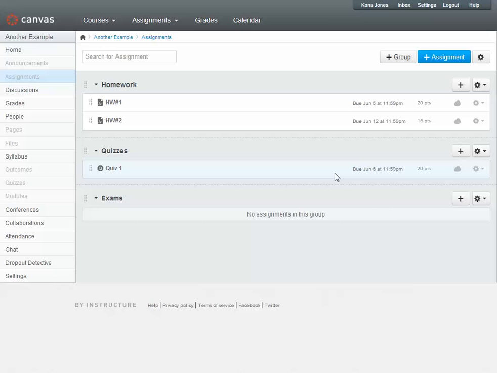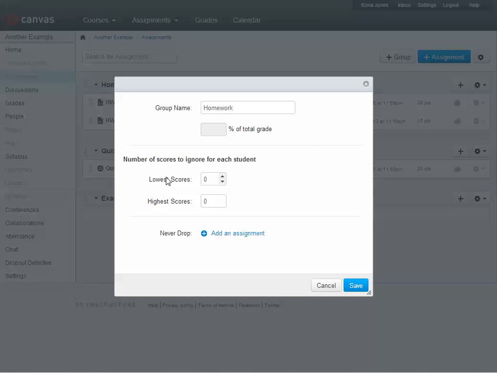The other really important thing here is that you can also add grading rules. So basically what that means is if you come back, let's go to homework and click on that gear icon, when you click this edit button, you can have drop the lowest number. So number of scores to ignore for each student. You could say maybe you want to drop the lowest score. So this will now drop the lowest homework score in the overall grade calculation.